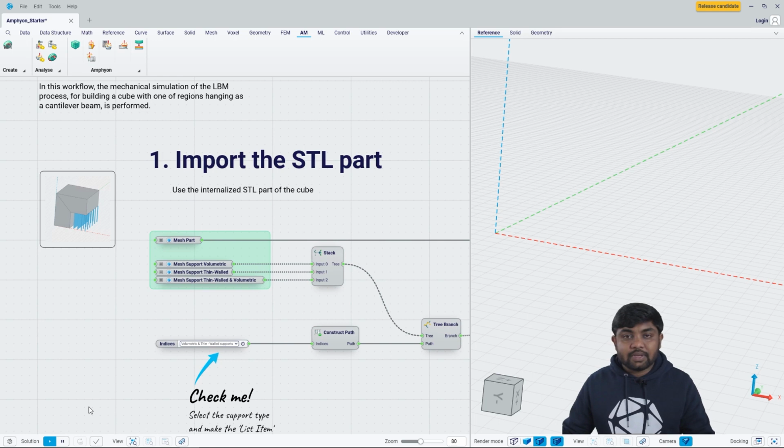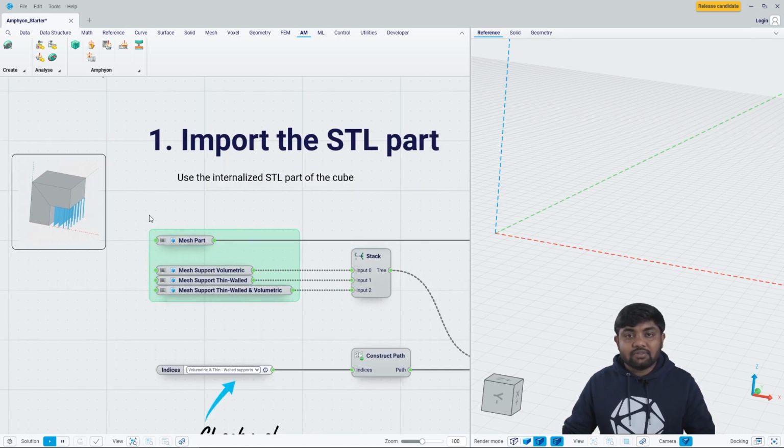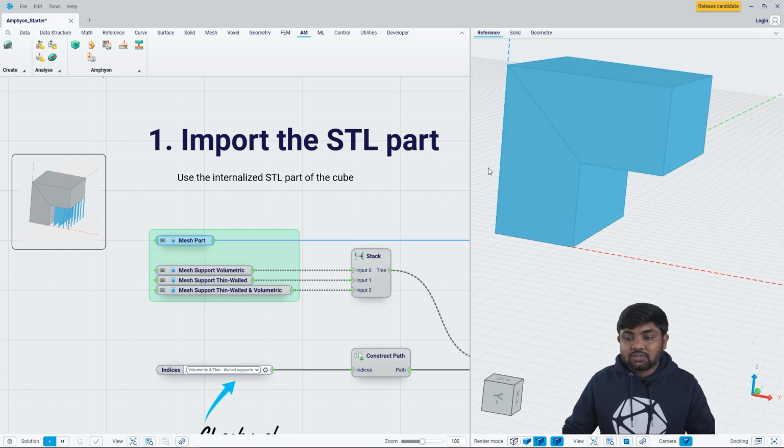The first step is to import the part on which we want to perform the process simulation. It has to be a mesh. In this example, we already have the internalized data, that means we have the part already here. It's a simple geometry with one of its regions hanging as a cantilever beam. We will use this simple example to learn how to create the workflow, and later the same workflow can be used for any other geometry.